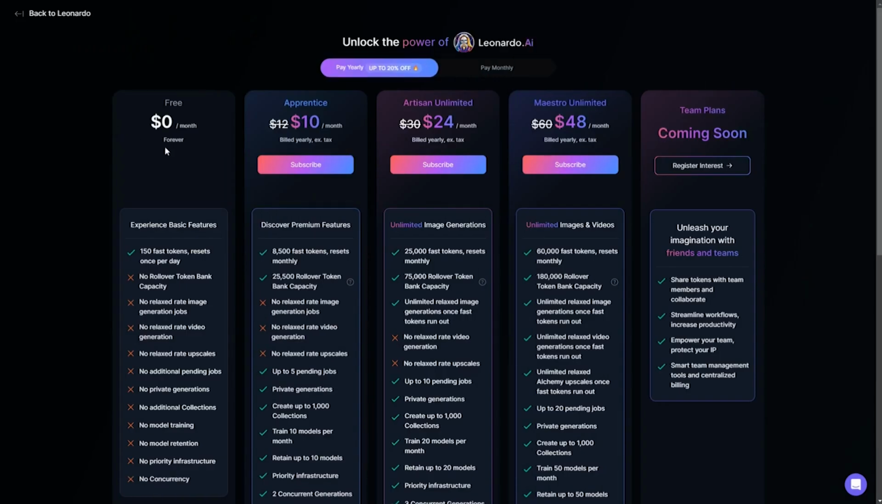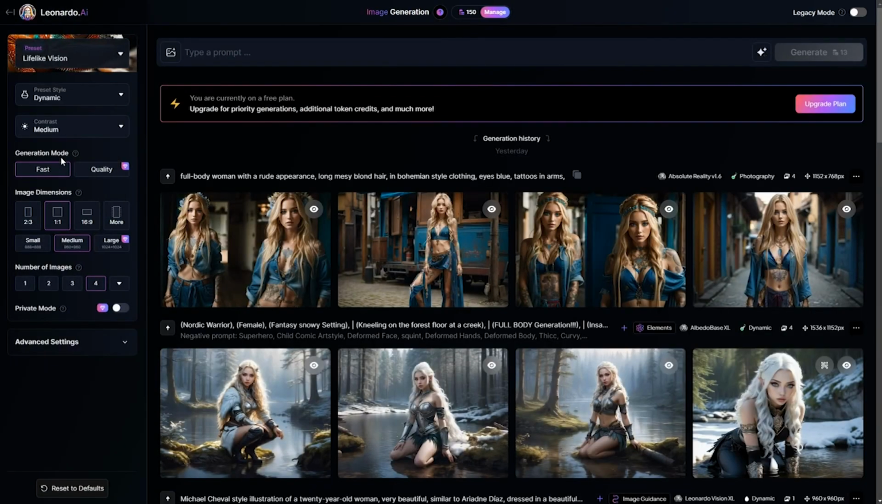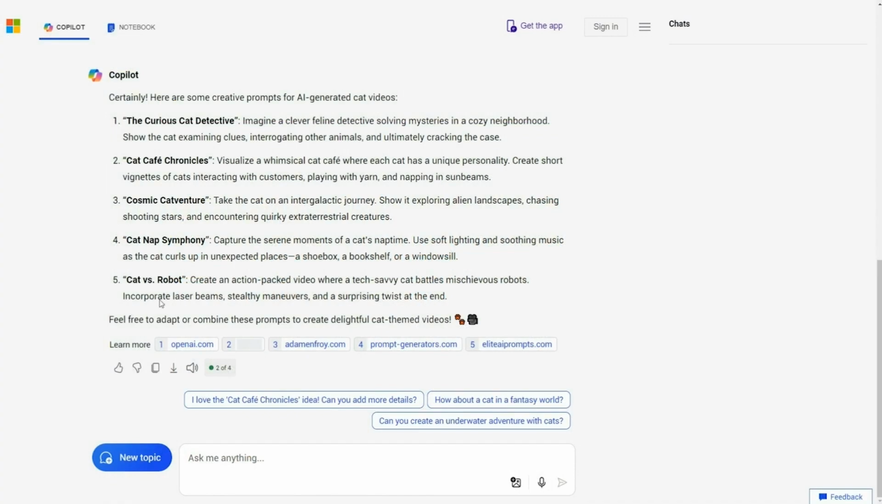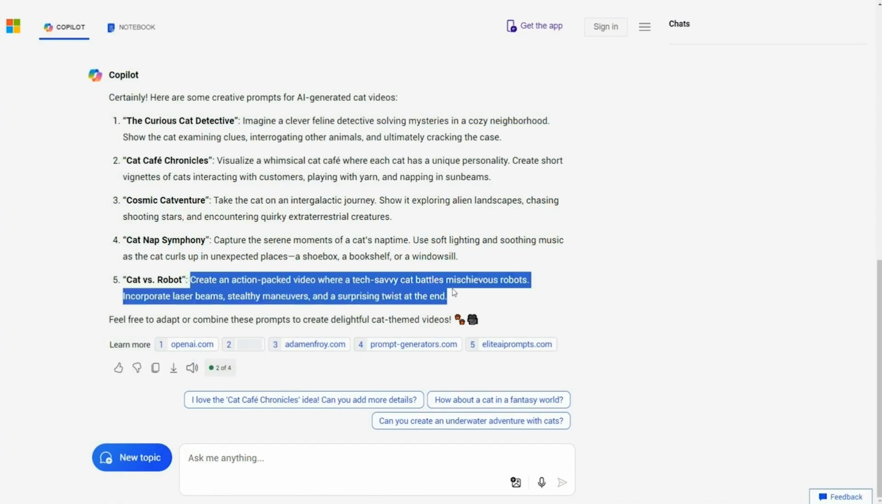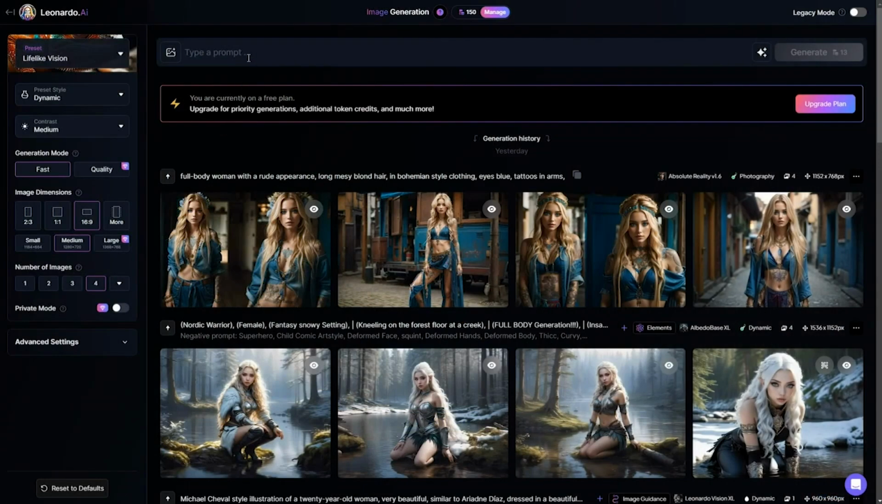It's easy to use and comes with 150 free tokens per day. If you upgrade to the premium plan, you'll receive up to 25,000 tokens per month. Start by clicking on Image Generation in Leonardo AI. Next, I'll return to Copilot to copy the same prompt I used for the Viva AI video and paste it into the Leonardo prompt box.